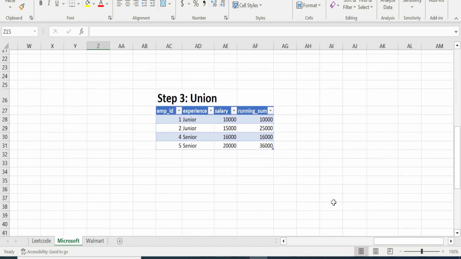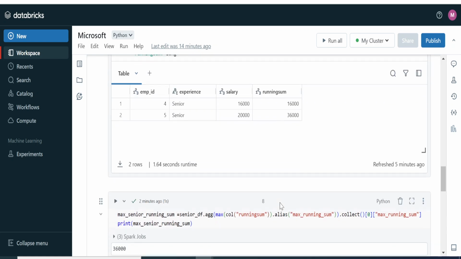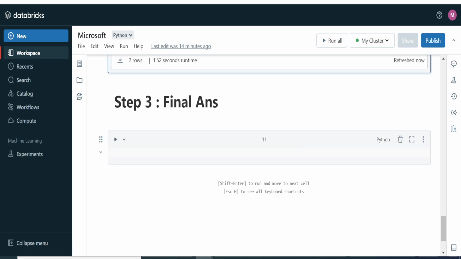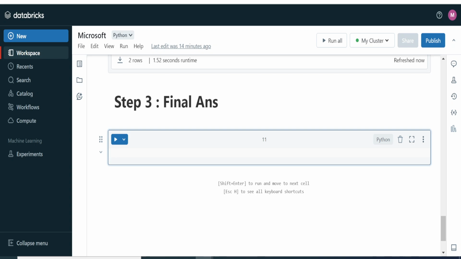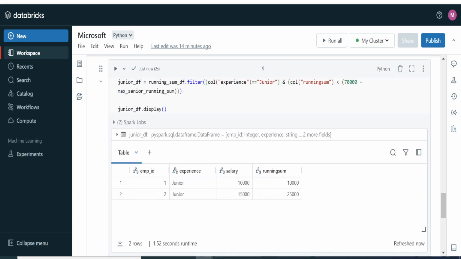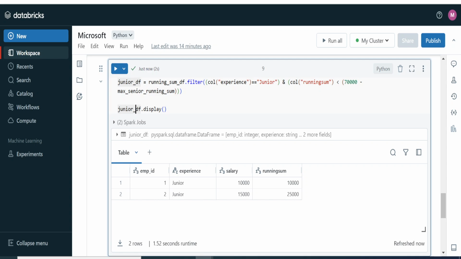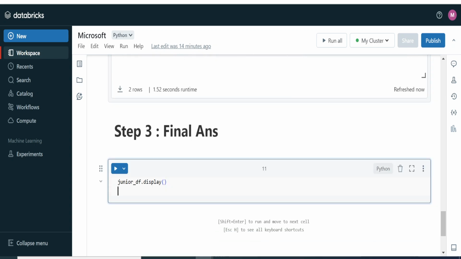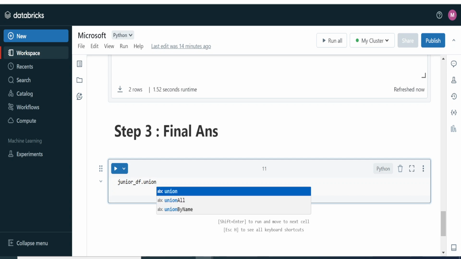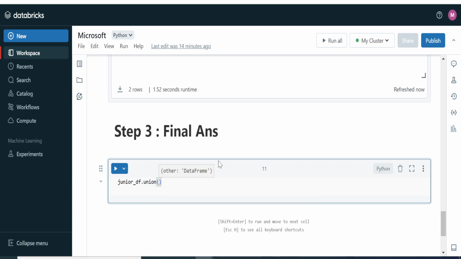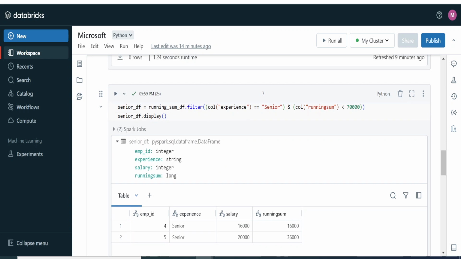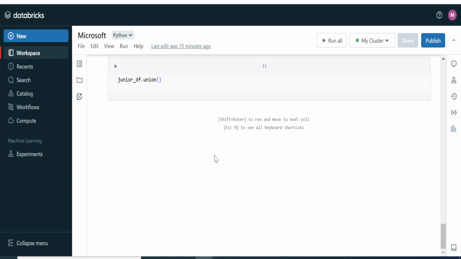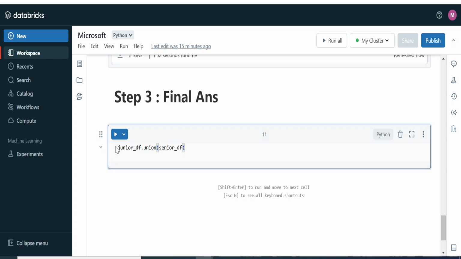We just need to do the union of both the data frames. Now let's just complete our answer. We will use the junior data frame first, because in the input we were having junior first. So we will use this union. Now for union we will use the senior data frame. This one. That's it, guys. It will be very simple.